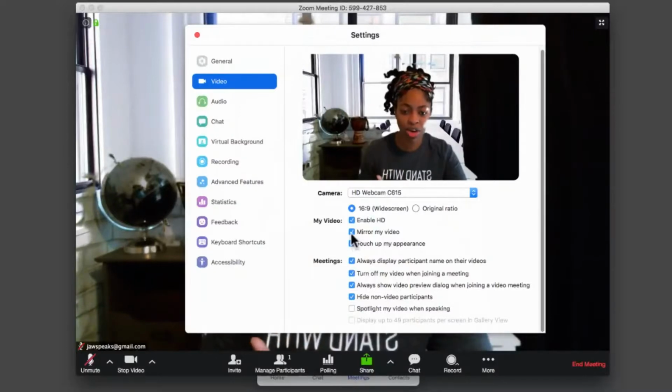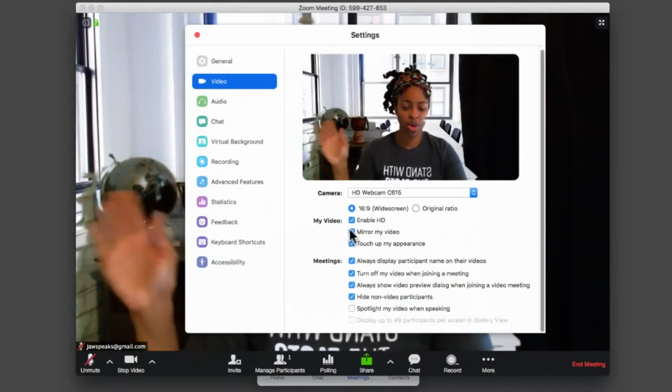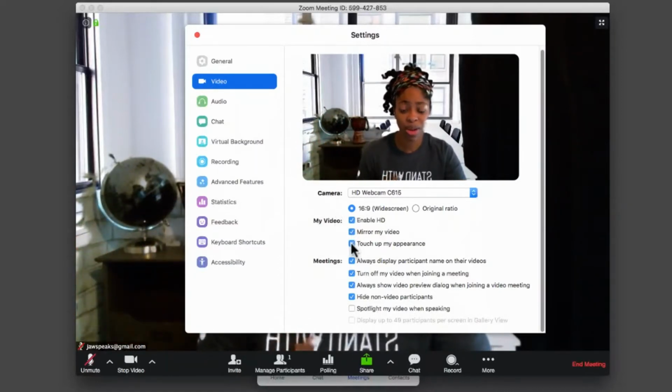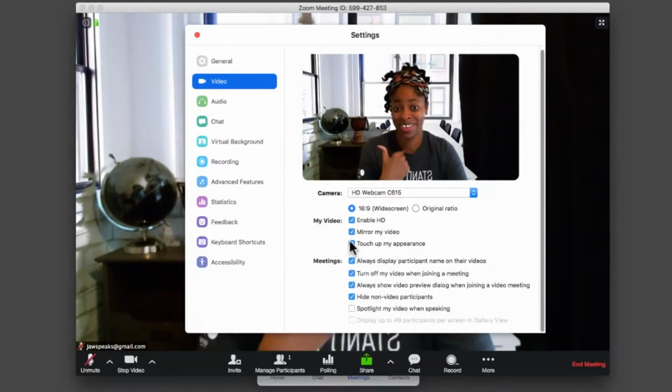Here are a couple of other things that you can do with your virtual background, or something that you should actually look at while you're doing a virtual background, right? One thing you want to keep in mind is you want to enable HD. You could mirror your video, so that means if you wanted to switch the way that your video is showing, you can do that here. Touch up your appearance. I always have it touch up my appearance.